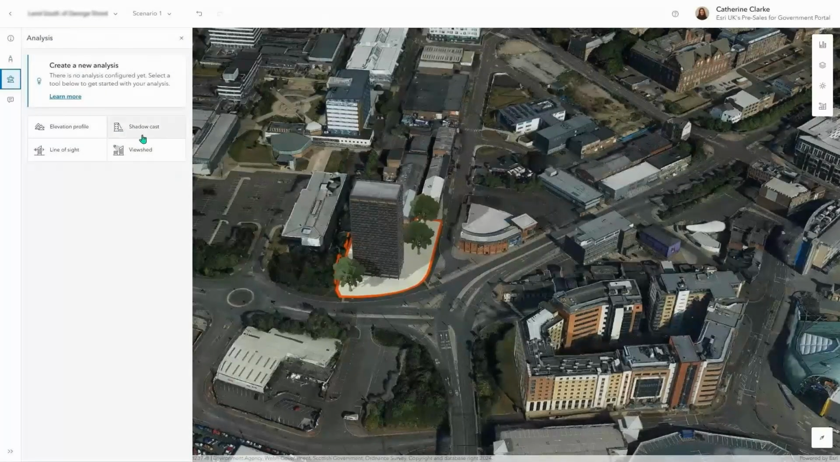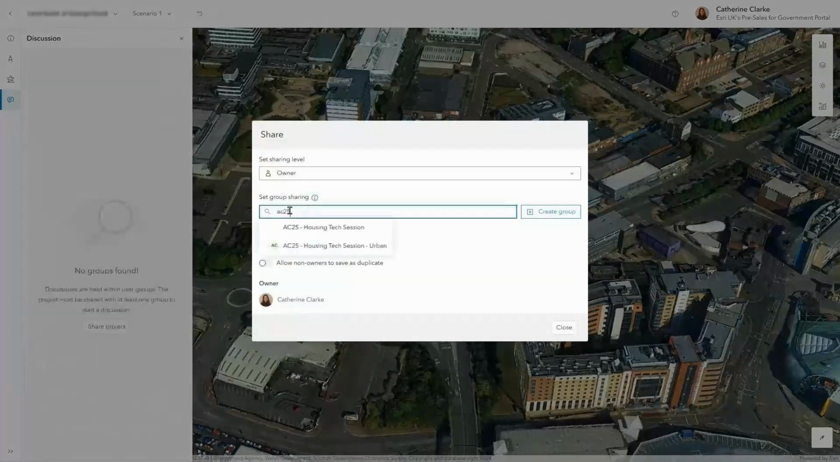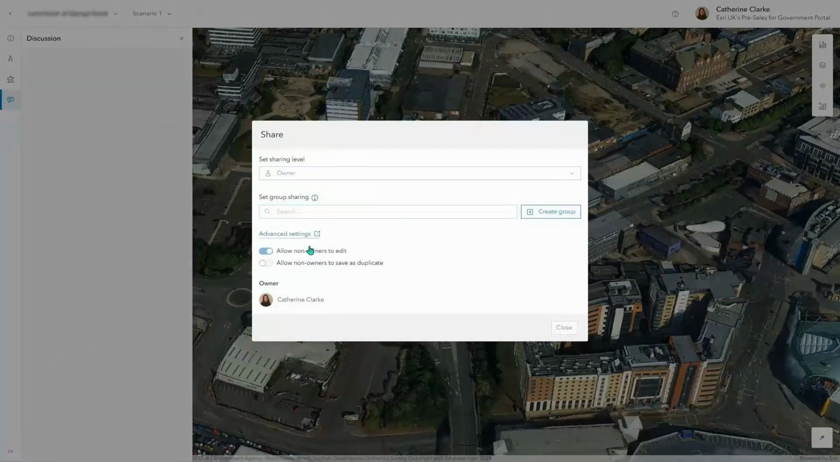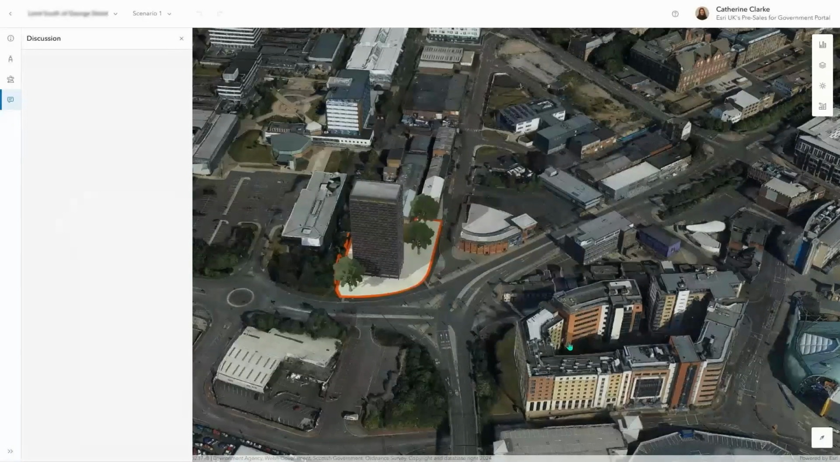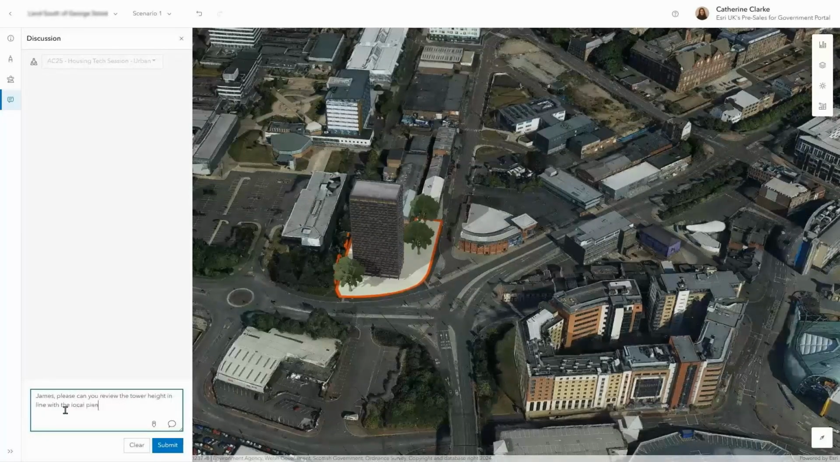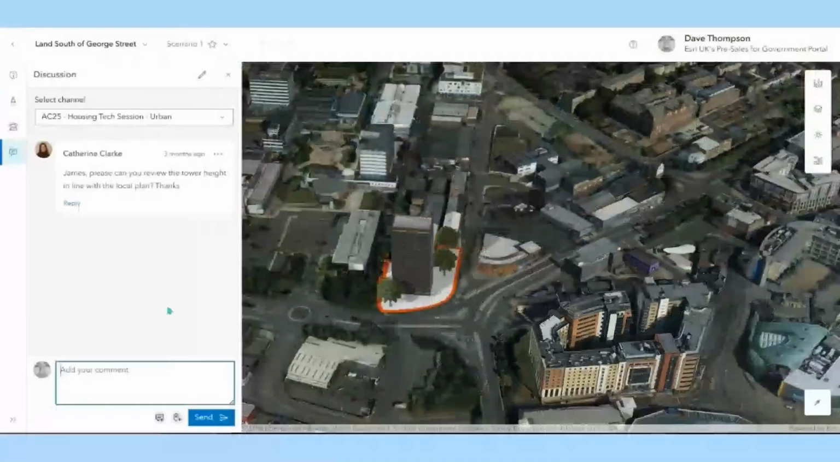Now, your analysis results can be saved in Urban to come back to at a later date. There's also a discussions part of Urban, so I'm just creating a group now so that I can discuss this project design with others in my team. So in this example, we want a colleague to check this design, this BIM model, against some planning constraints. So I'm just leaving a note to ask if this can be investigated. And if I switch to a user in this group that I've created, I can check and I can add a comment back around this design.